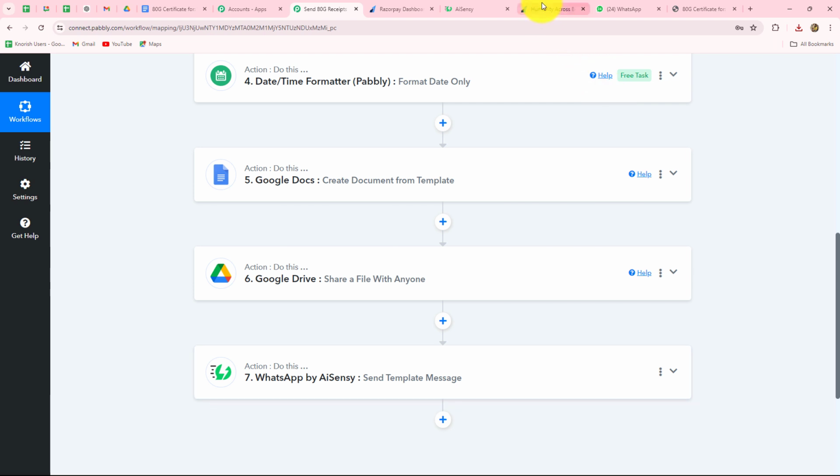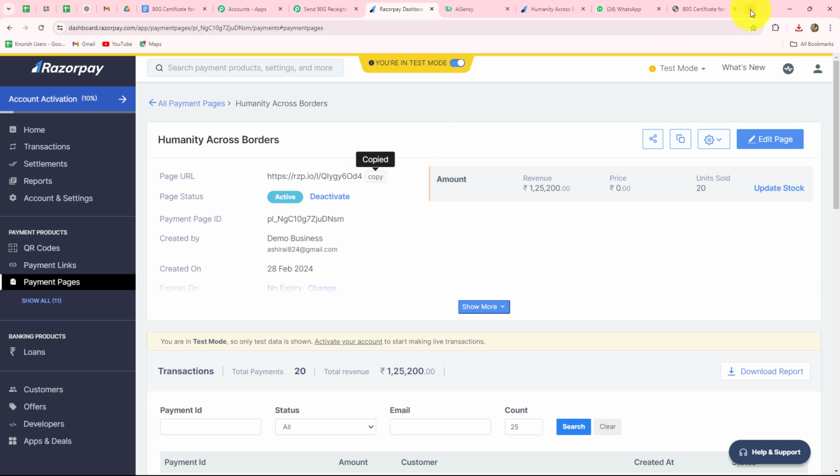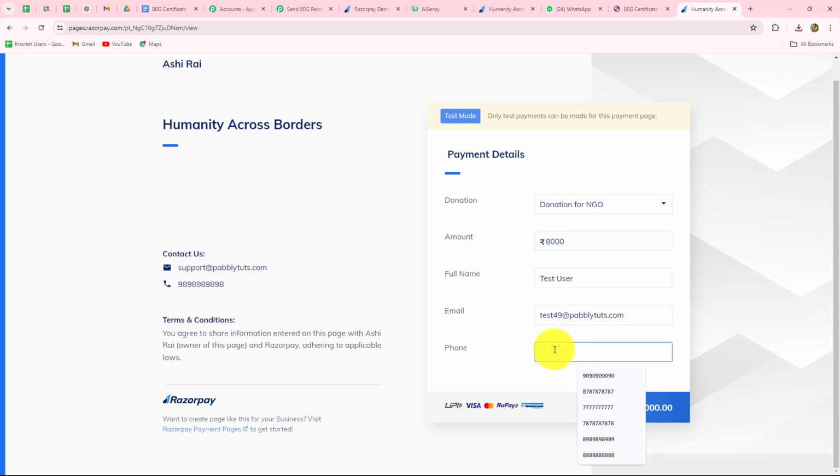What I will do, I will just make a payment, another payment for the donation on the page Humanity Across Border. I will copy the link of the page. I'm going to open it. And here I'm going to select the donation for NGO. The amount, let's say, is 8,000. The full name of this donor is, let's say, test user. Email over here is, let's say, test49@pabblytudes.com, and a random phone number. Now I'm going to make the payment.